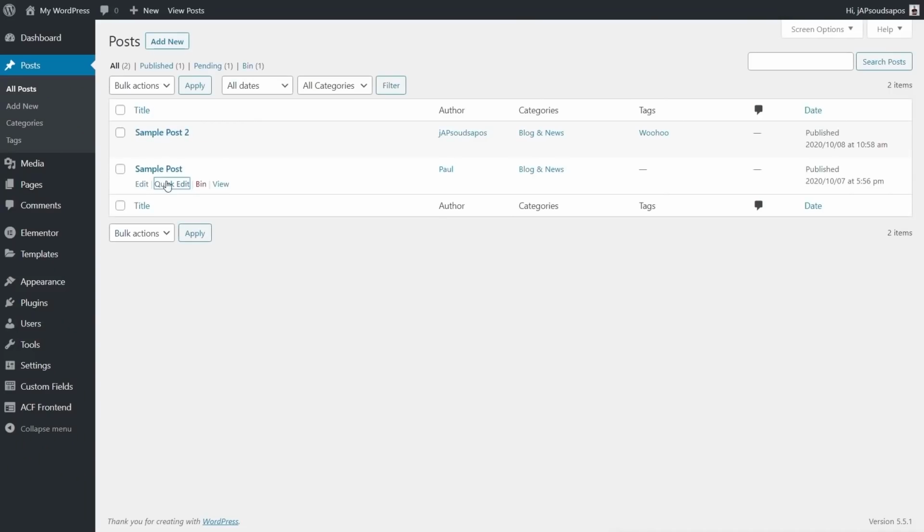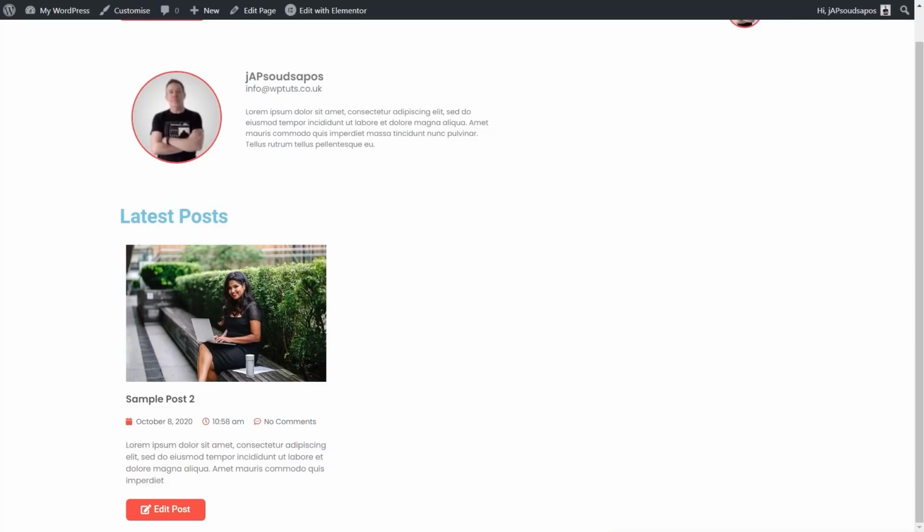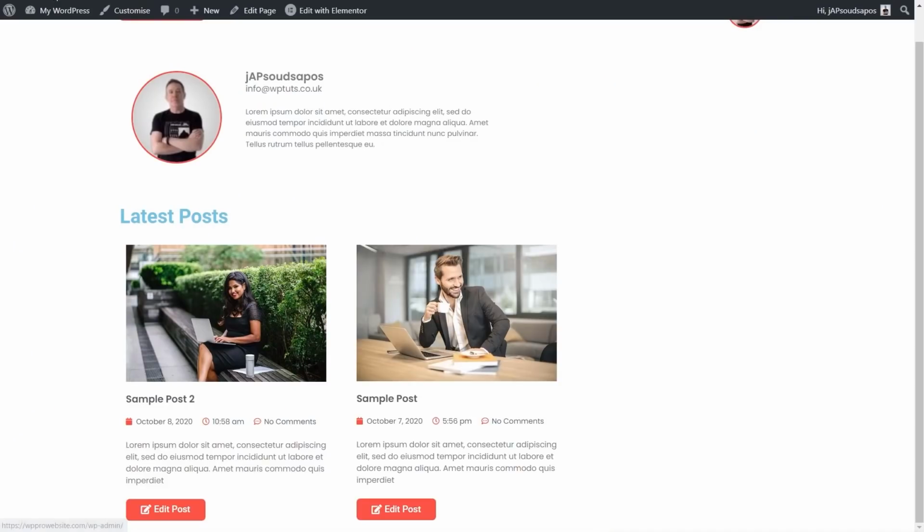If we go back in and we just quick edit this and set it back to my account, update, come back in and refresh, we can see there's both the posts. So we know now that everything is working, so it's only going to list any of the posts that we've created and associated with our logged in user account.